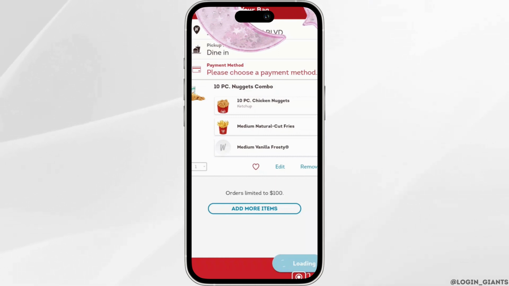Once the payment is done, you have to tap on place order, and then your order will be placed successfully. Within a certain period of time, the order that you have just made will be delivered to you. So that's it, and this is simply how you can order on Wendys app.